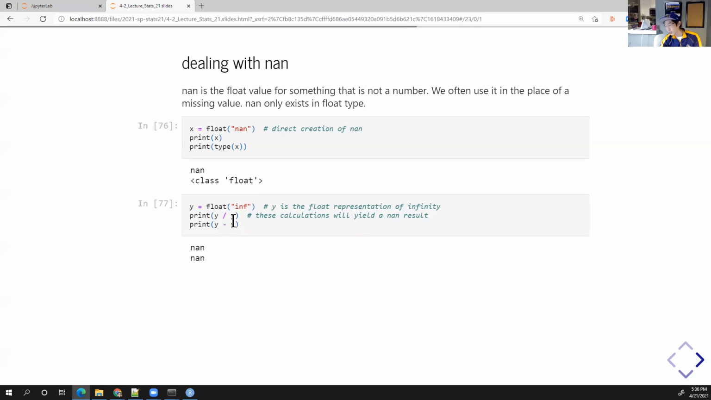Okay, you can also create nan indirectly because you will get the result of nan from these kinds of calculations. So floating point numbers can store not a number. They can also store infinity. And so if you try to do something like infinity divided by infinity, that results in not a number. Infinity minus infinity results in not a number, and things like that.